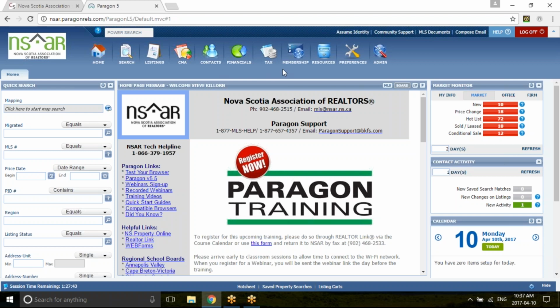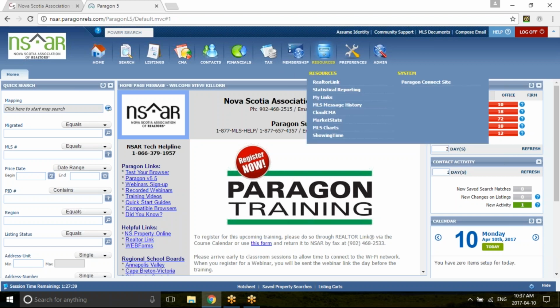So now I should remind you again that Cloud CMA is a third-party plugin, which means that another company owns and manages it. And they are paid for the service so that they can take our data and make it look into a nice presentation and package. So we're going to go to resources and we're going to go to Cloud CMA.